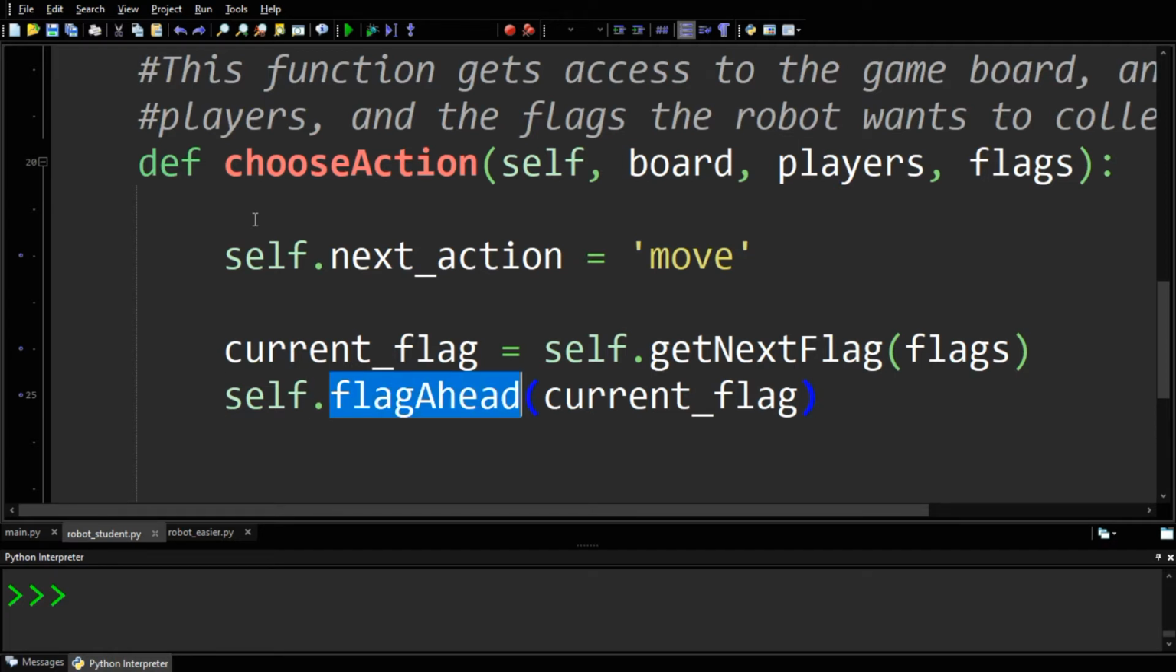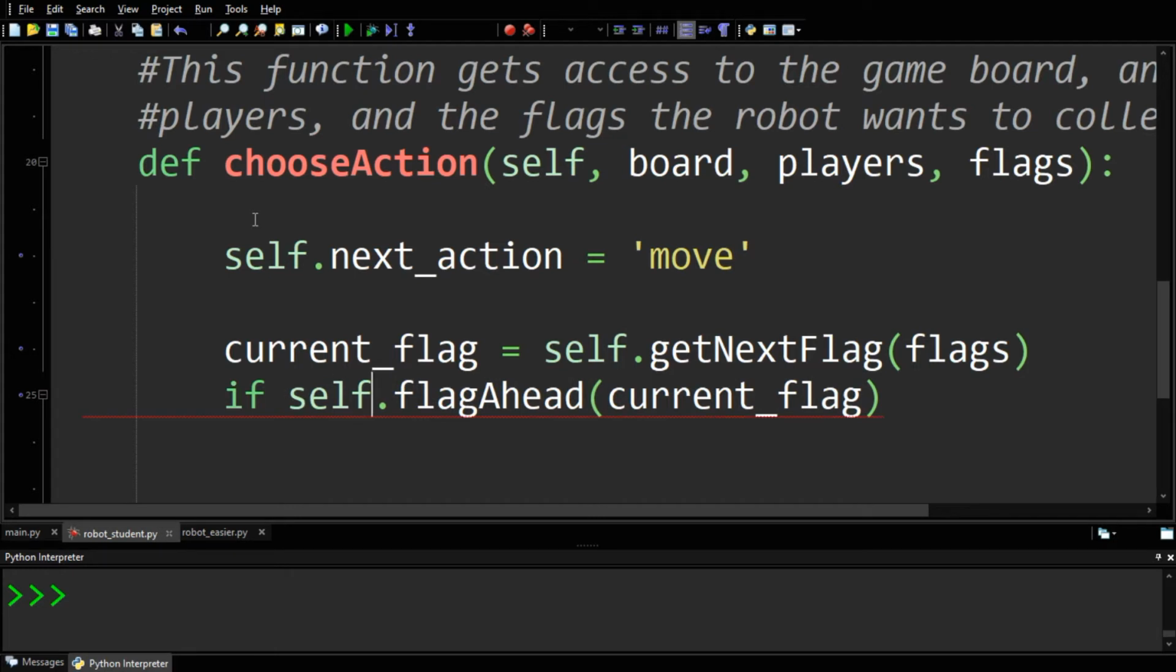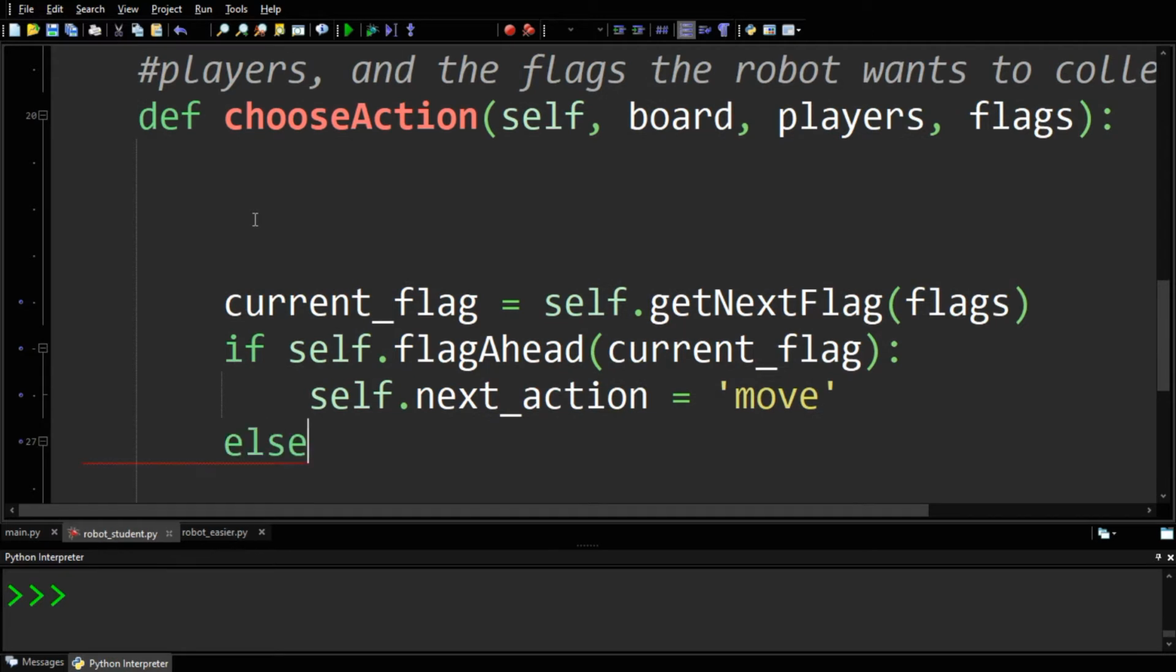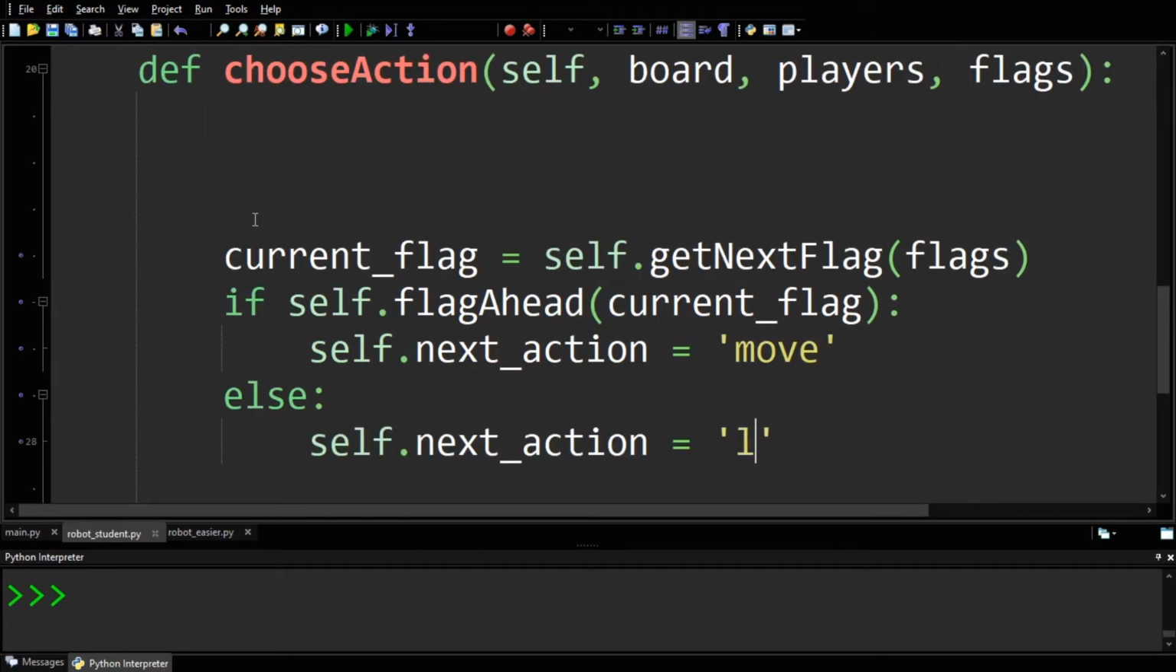What flagAhead does, if you pass it a flag, is it returns true if moving forward would get you closer to the current flag. And it returns false if moving forward would not get you closer to the current flag. So for example, a really obvious way to use this would be to say if self.flagAhead, so if moving forward would be a good idea, then let's set our next action to be moving forward. And else we're going to turn left. It's not going to be a very smart robot, but it will hopefully generally move towards the flags now.